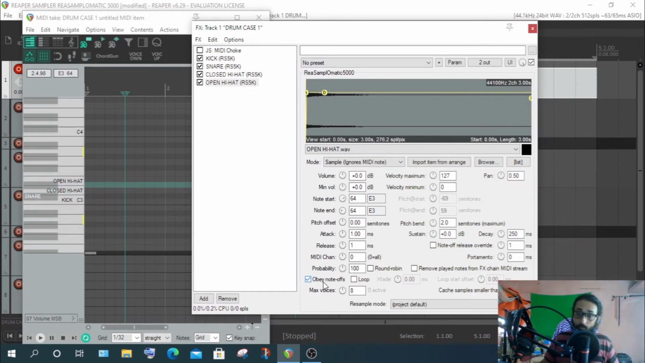But a better workflow is using the MIDI choke plugin, to make sure that when I'm playing the closed hi-hat, the open hi-hat will not be making sound. So let us activate this plugin and you have to put this ticked, just for the open hi-hat, not for the closed hi-hat. Just for this, and use the MIDI choke plugin in conjunction.